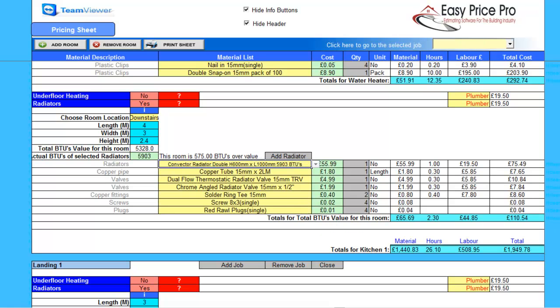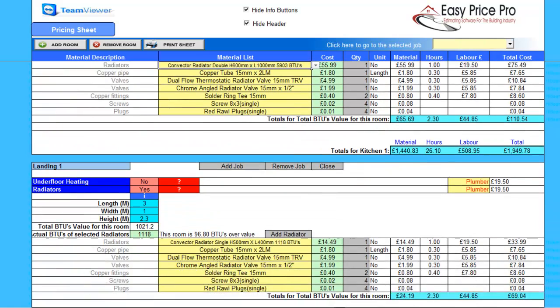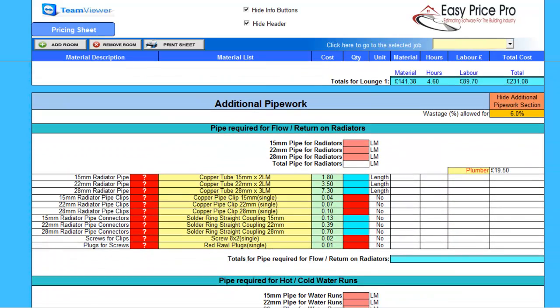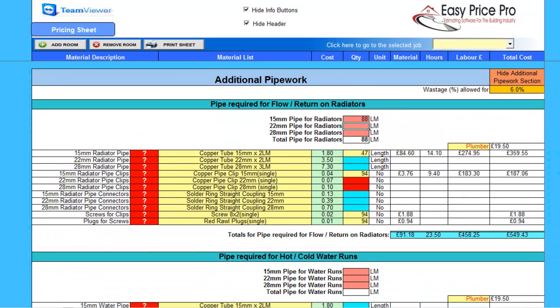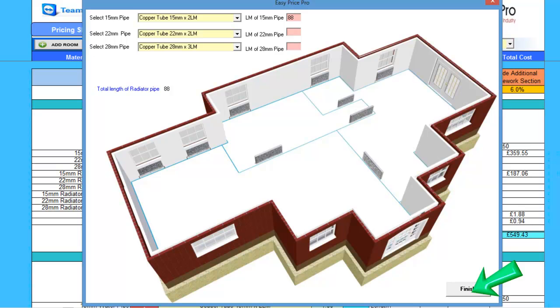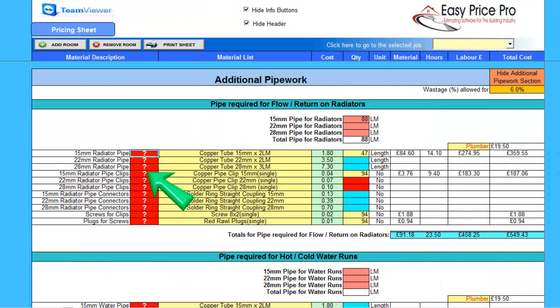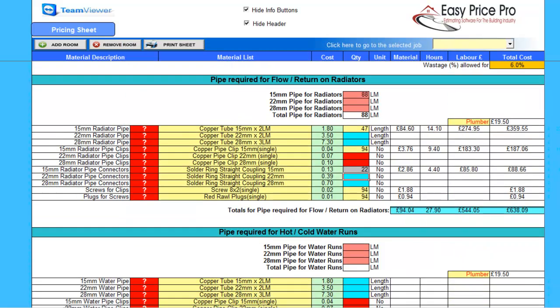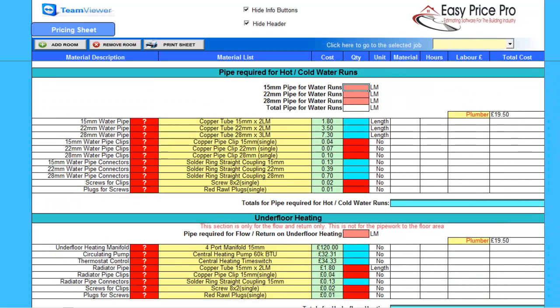Let's take a quick look at the 3 sections at the bottom of the pricing sheet. As you will recall, they are the sections for additional pipework, plant, and testing and admin. The additional pipework section is broken down into further categories. To price up your additional pipework, go through the categories and enter in the quantities of any pipework required into the corresponding red cell.